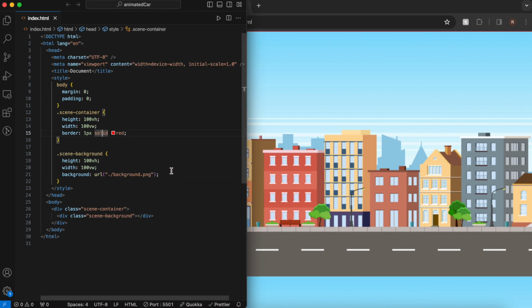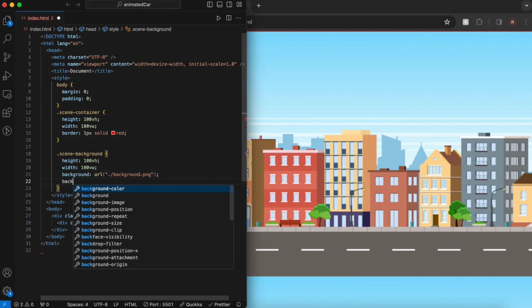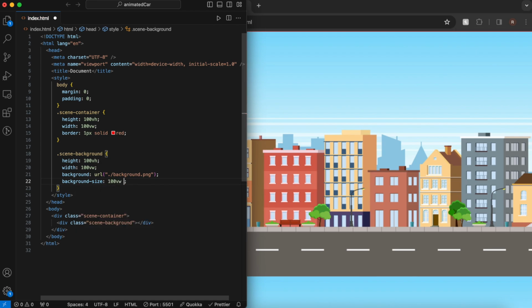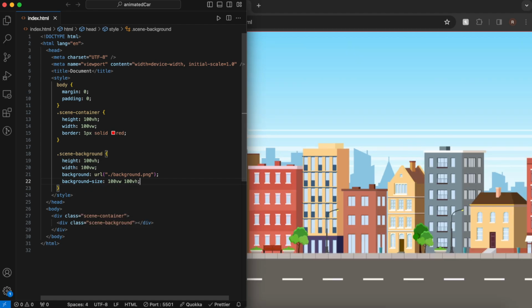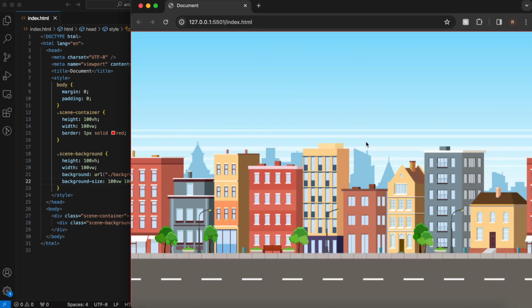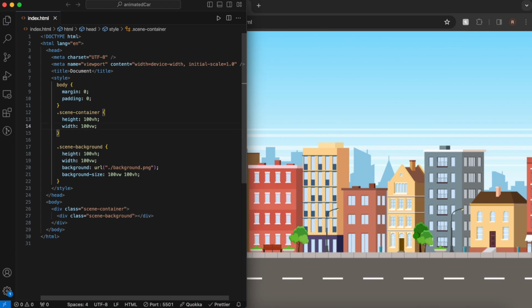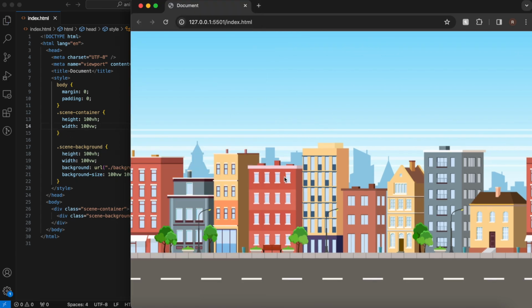So what we'll do is we'll add a background-size property. We'll first pass in 100vw to set the width. Then we'll go ahead and add 100vh to set the height. Now, once we hit save, we can see that it looks just like we want it to. Let's also go ahead and remove the scene container border because we don't need that anymore. Awesome, so that completes this step.